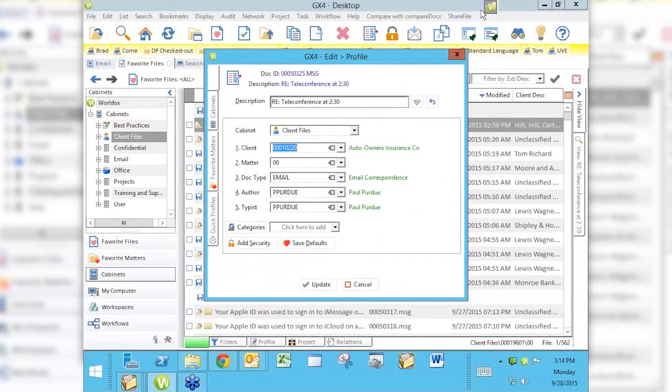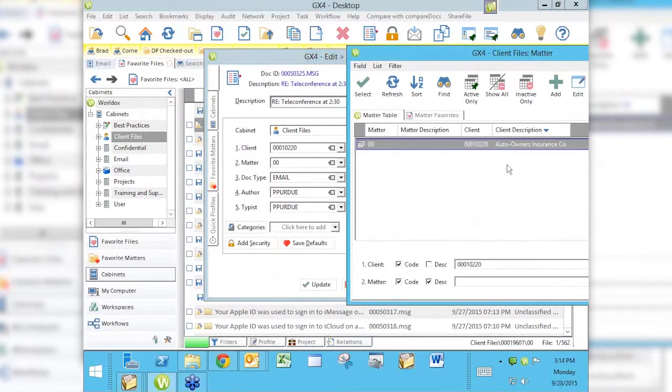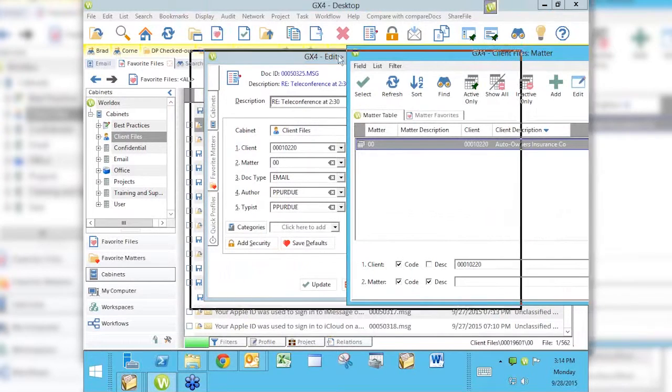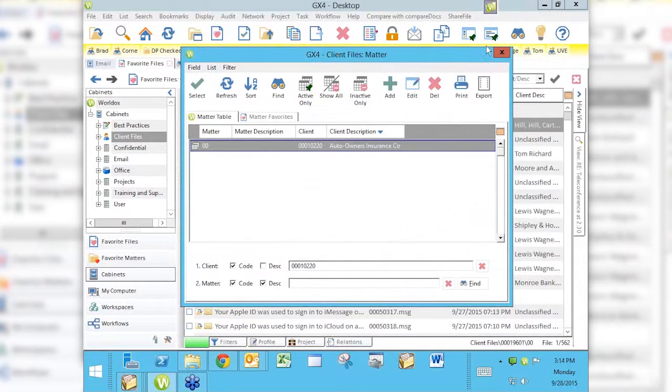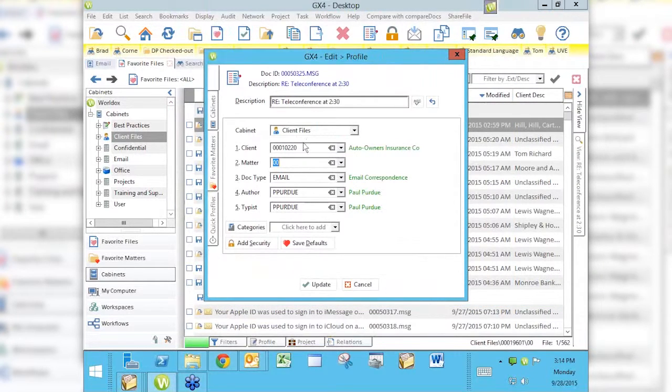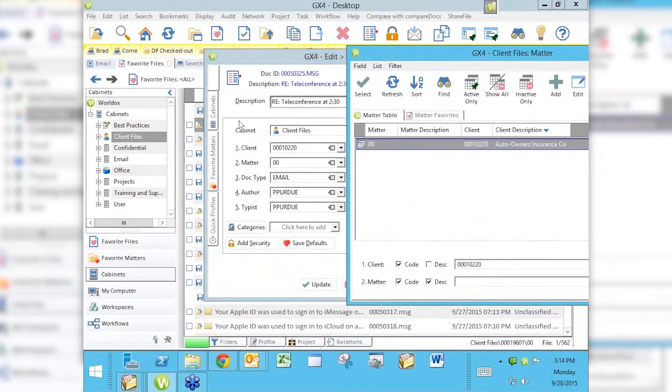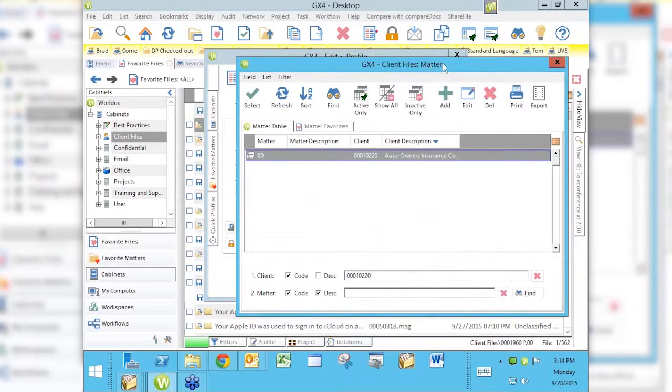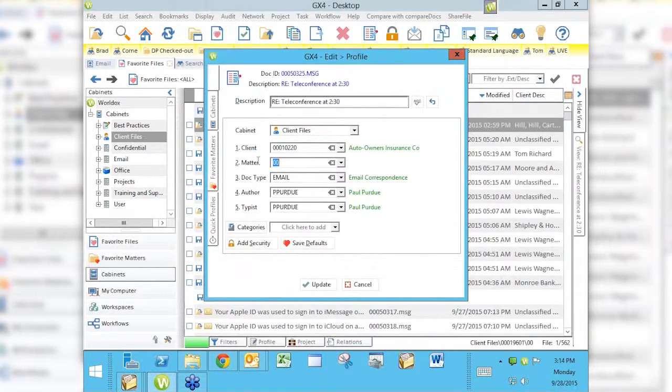And matters. Thank you, Mary Jo. Matters, same thing. Now, these fields have been set up in such a way that when you pull up a client and pull up matter, it'll only pull up the matters for that client. So if you need to add a matter, first thing you do is you add the client, and then you click on matter, and then you click on add, because you're adding that matter for the client that you've specified here.